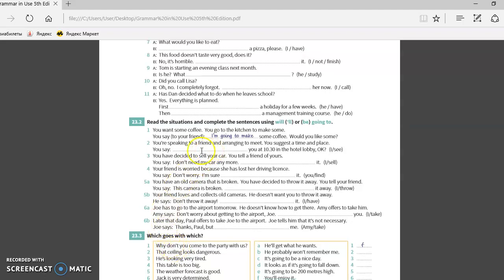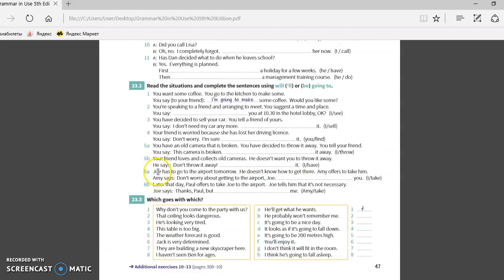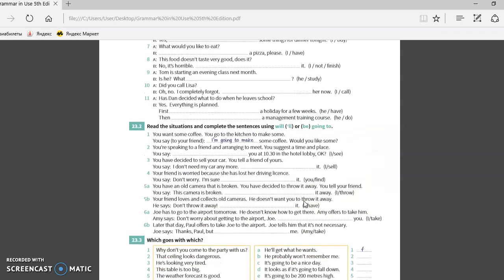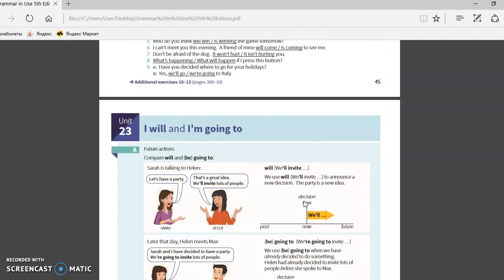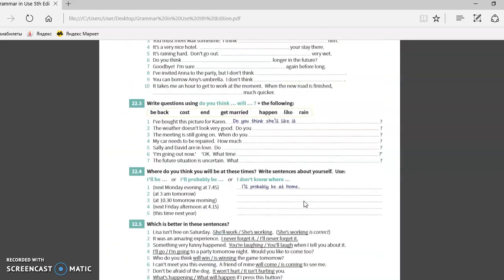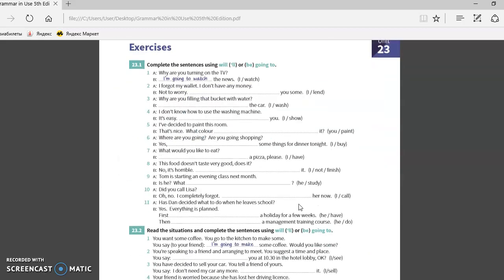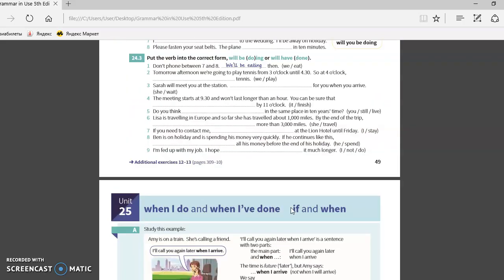Then also the home task is 23.2 and 23.3, and you must do all the exercises, also matching the sentences. So it's the home task. You must do all the examples at home, and then we will check in the next session.